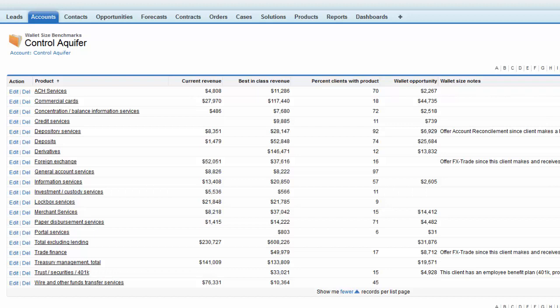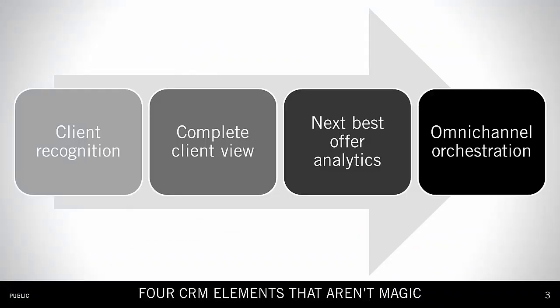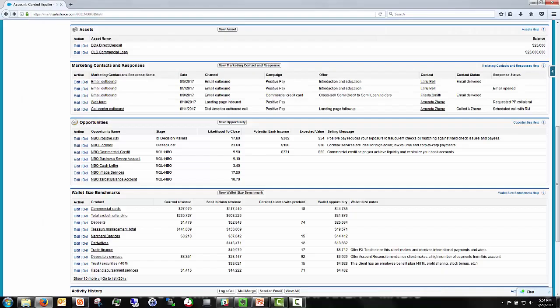Instead, this is an enterprise-wide view of the customer, their transactions, and their behaviors, and a sizing of the potential opportunities. But of all these potential opportunities, which ones should we pursue first? That's the purpose of the third major component, next best offer analytics.